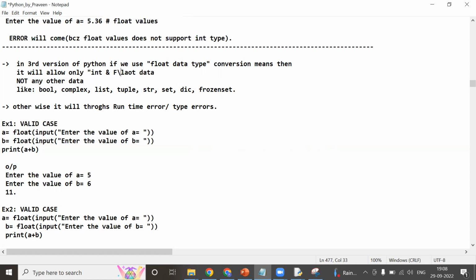Okay, let's see whether it is supported or not. We'll check it out. The float data type is not supposed to allow any other data type other than int and float, whatever you give. Let us see our case.